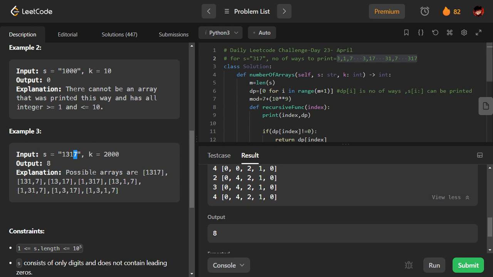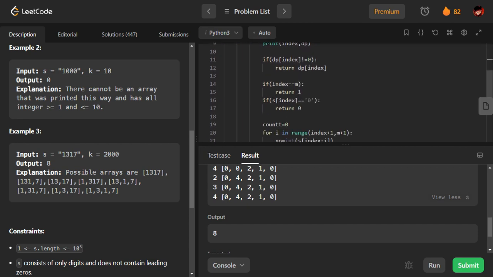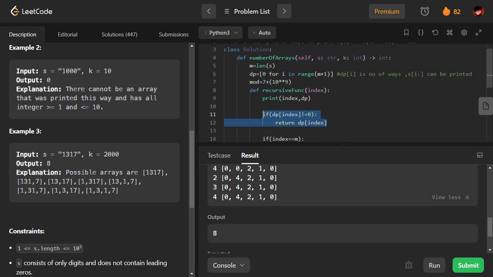I have taken it as m plus 1 because this condition is coming after this condition, so DP of m will be checked here. That's why I've taken m plus 1. Okay, that is the idea.